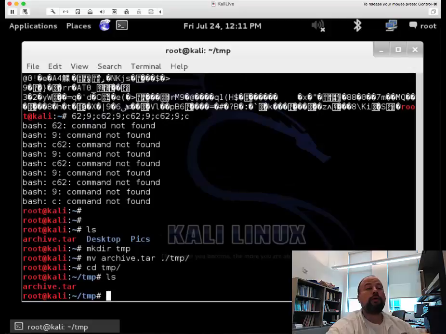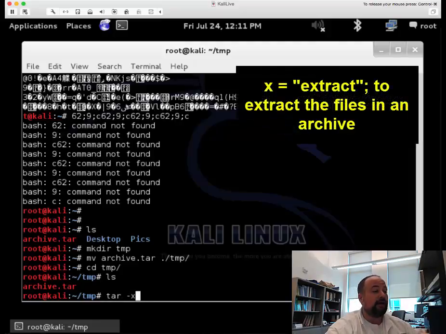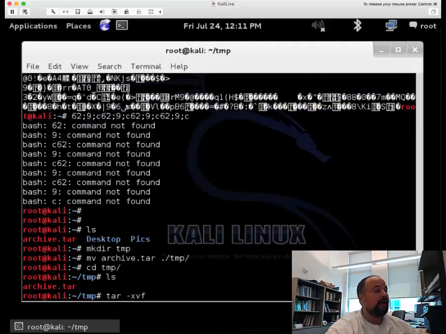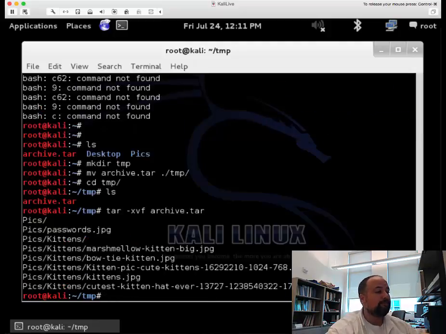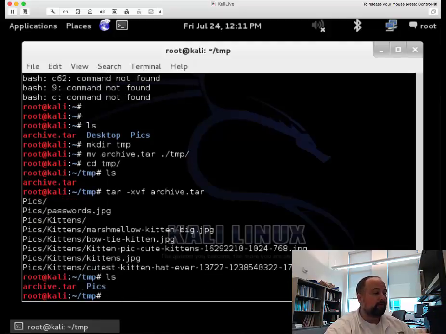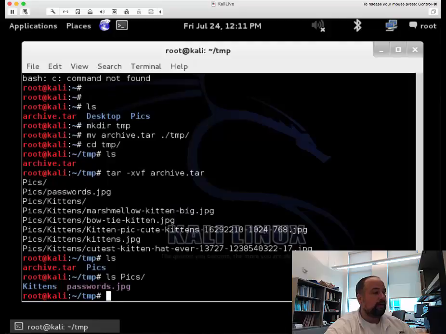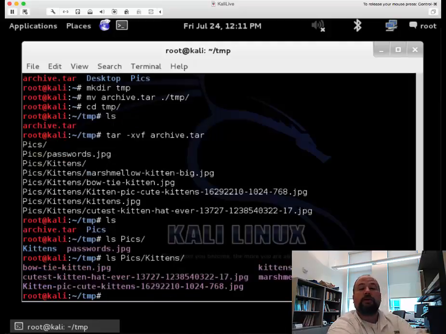And I'm going to pull all the files out of archive.tar, and I'm going to do that with tar -xvf: x for extract, v for verbose, because I wanted to print everything out to the screen, f for file, and then archive.tar. And it showed me everything that I extracted, and if I type ls, now we have the pics directory, and underneath that we have everything we would expect to see there.